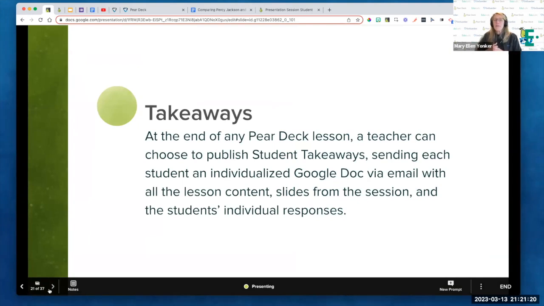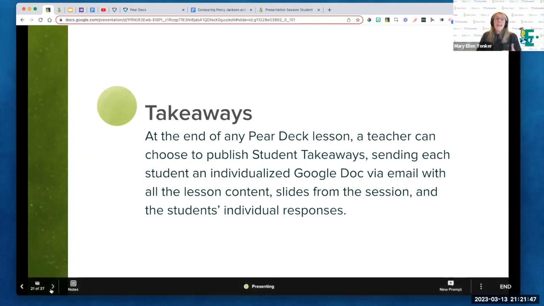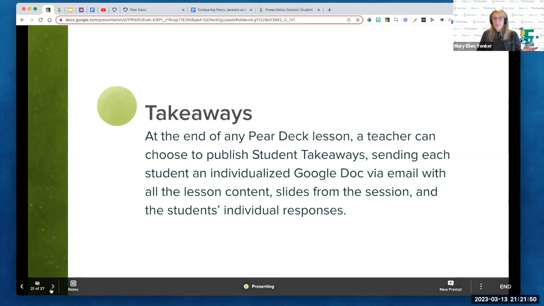Let's talk about those takeaways. So I mentioned at the very beginning, if you join this Pear Deck presentation, you're going to get a document that contains all of the slides and all of your responses as a notes document that you can refer back to after our session is over. It is a Google Doc, and it is editable by the student and by the teacher. So I love these takeaways to give to my students as a notes document from the lesson.